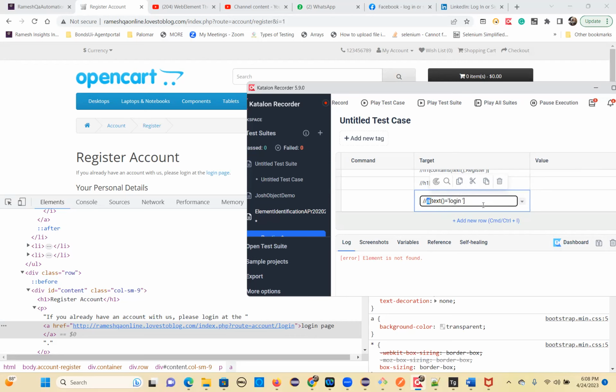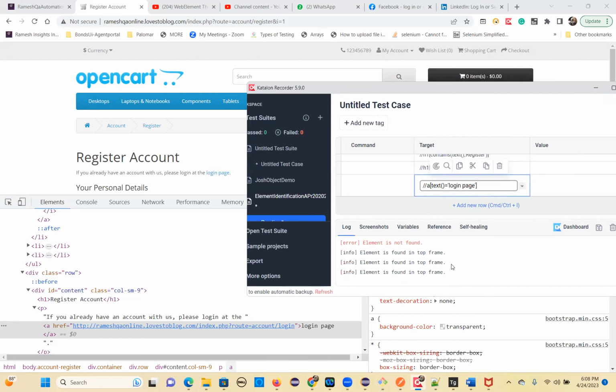But this element is having what text? Login page also is there. Not only login. Exact text: it is looking for Login Page, so you have to give both. So that's how we can try it out. This is the difference between contains and starts-with.